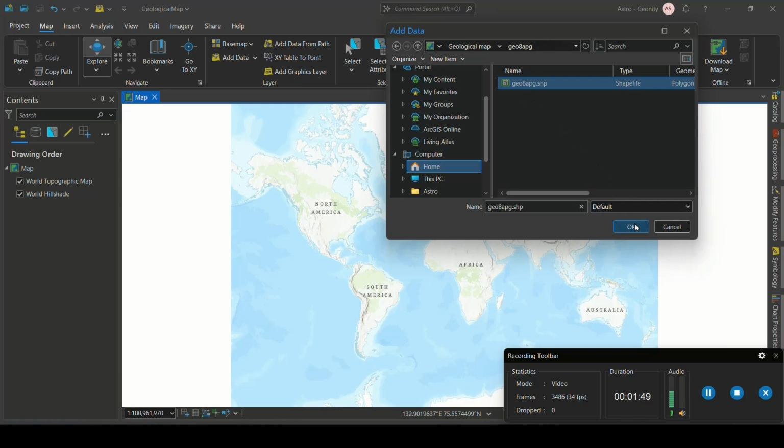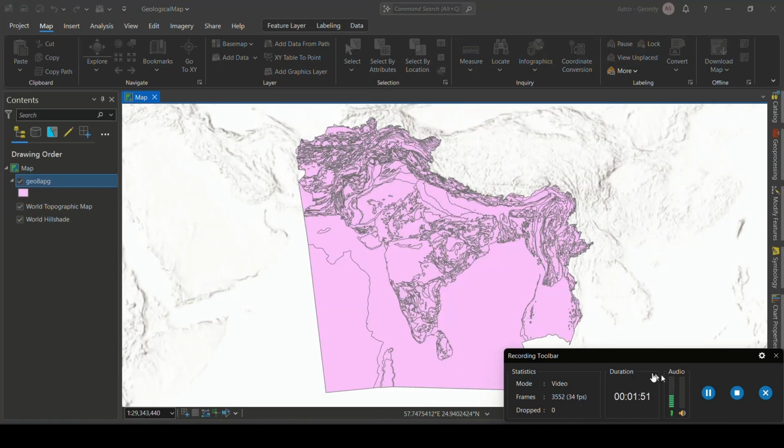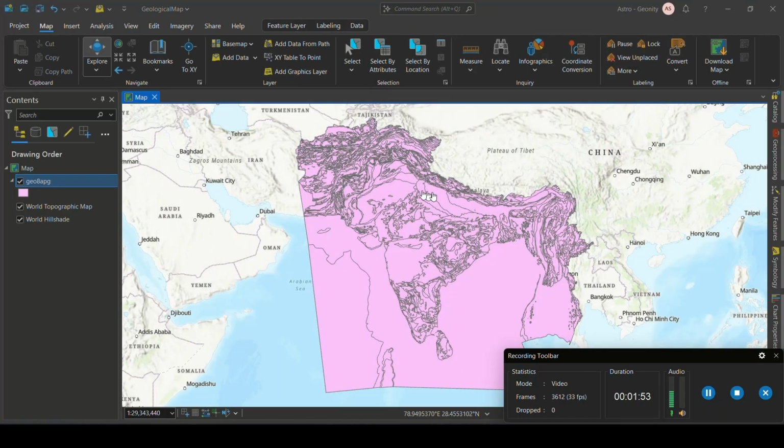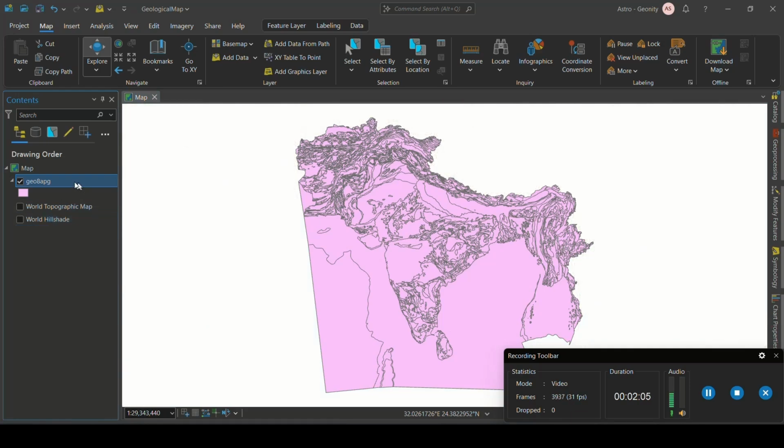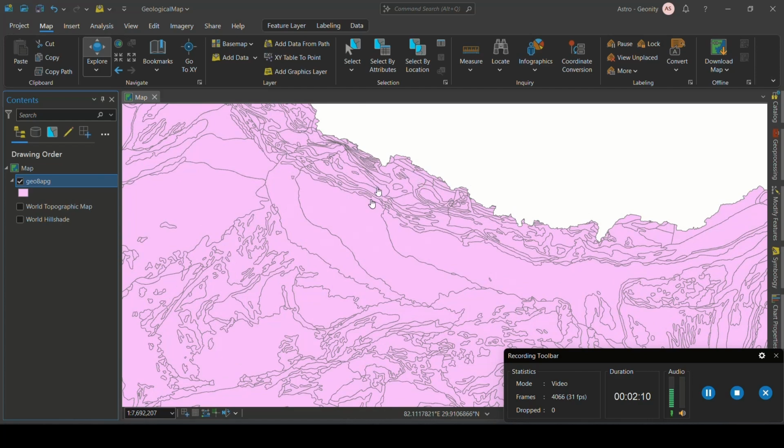Let's open the shape file. Here you can see the shape file. It's overlaid with a world topographical map. It's showing here because we have enabled this topographical map and world hillshade. For this moment, let me just turn it off. Today we'll be preparing for Nepal.